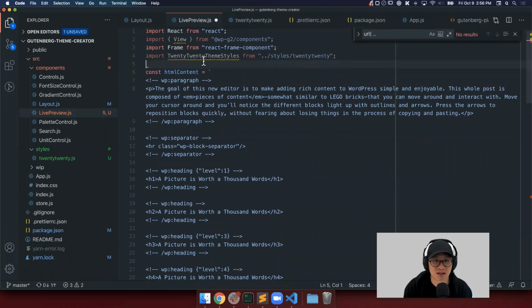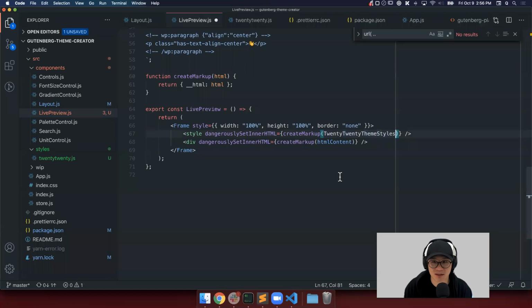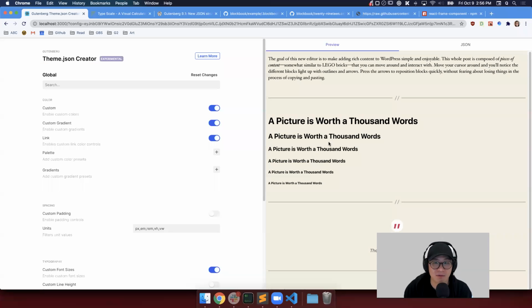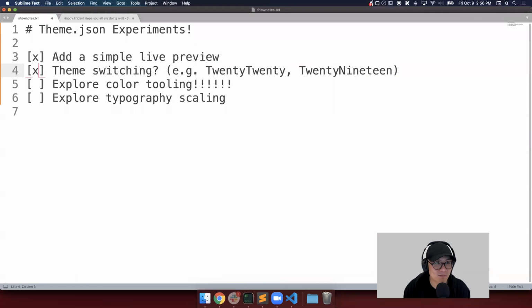2020 is there. I'm going to restore those styles, inject it into here. Okay, so now we should see our content rendered with 2020, our block content, our live preview. I'm going to mark that done.